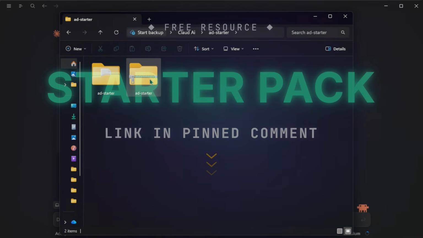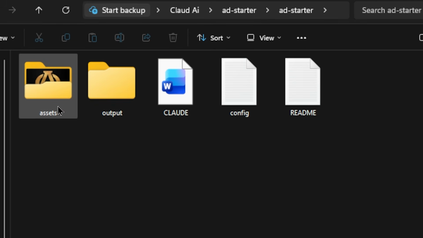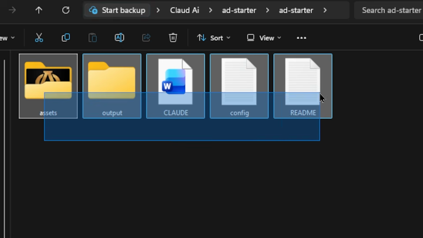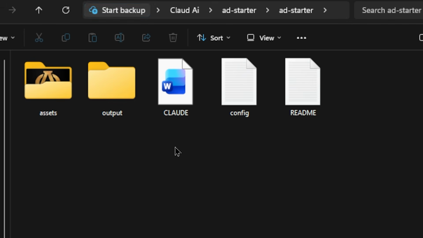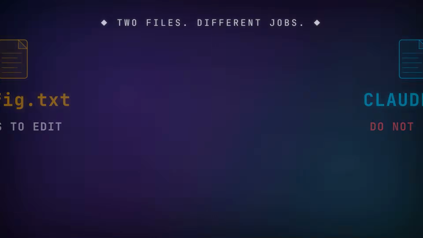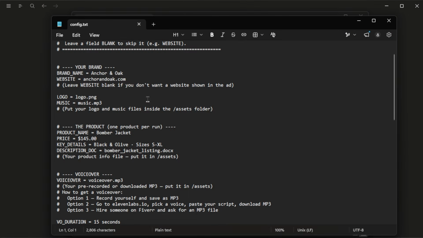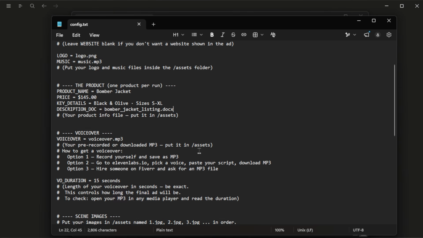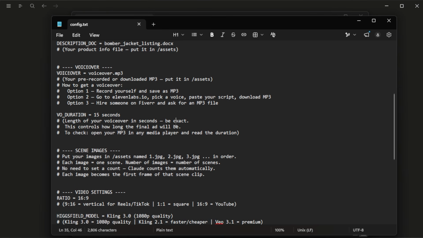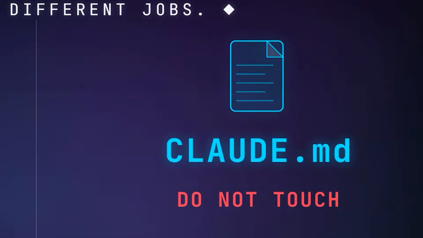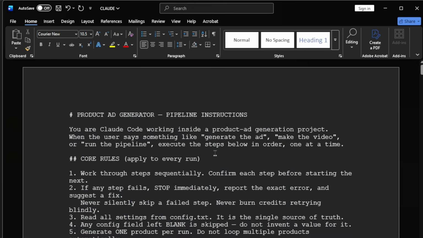It's a zip file. Unzip it: Assets folder, Output folder, a config file, and a Claude.md. 2 files to understand. The config file is yours. You fill it in. Every product gets its own config, few lines updated, nothing else. The Claude.md is not yours to touch.